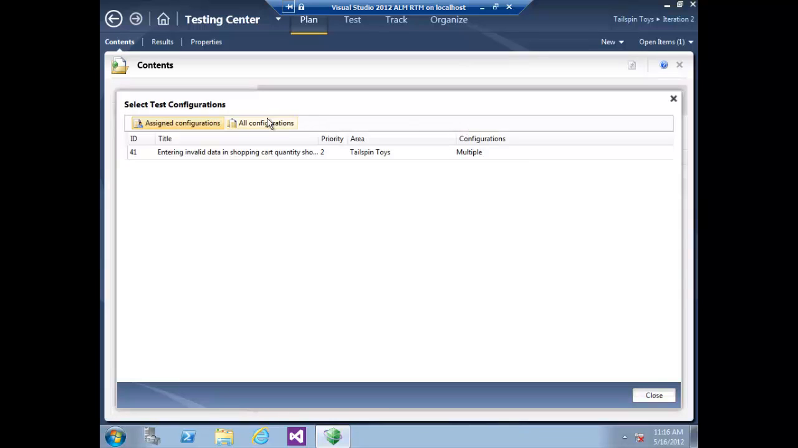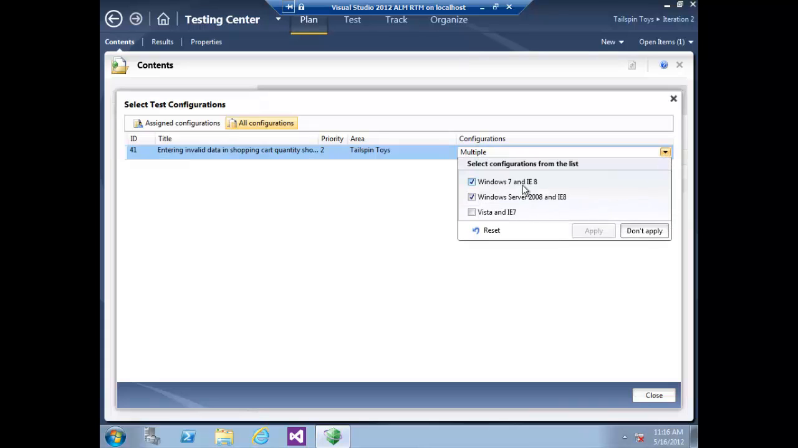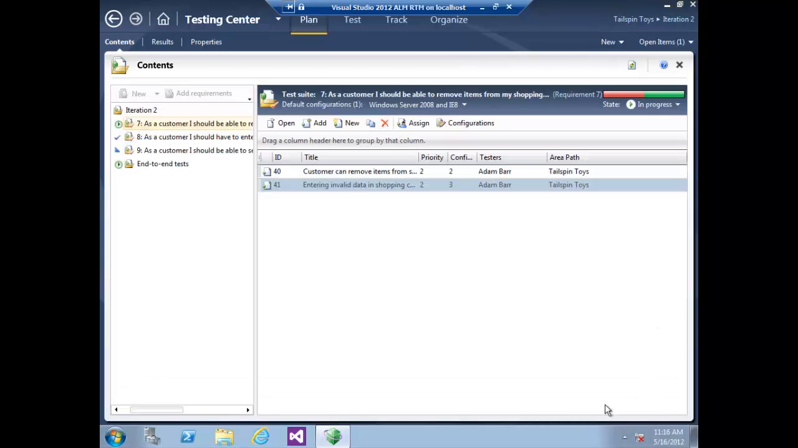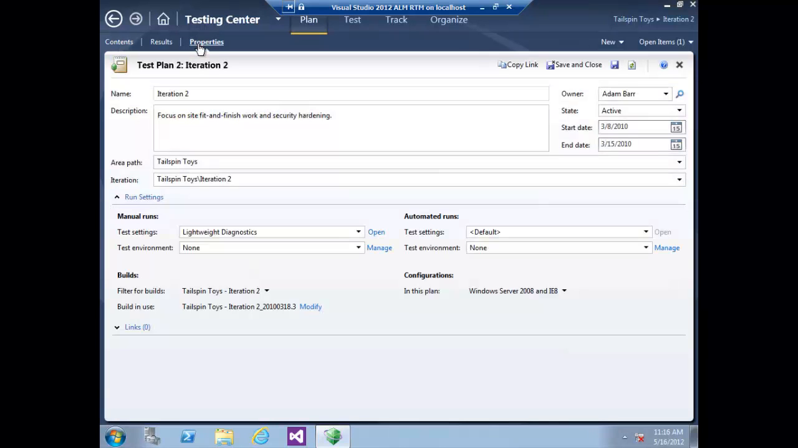Let's check the configurations. Note that you can select from the configuration list which configuration you want to use. Let's select Vista and IE7. Also check the properties panel.